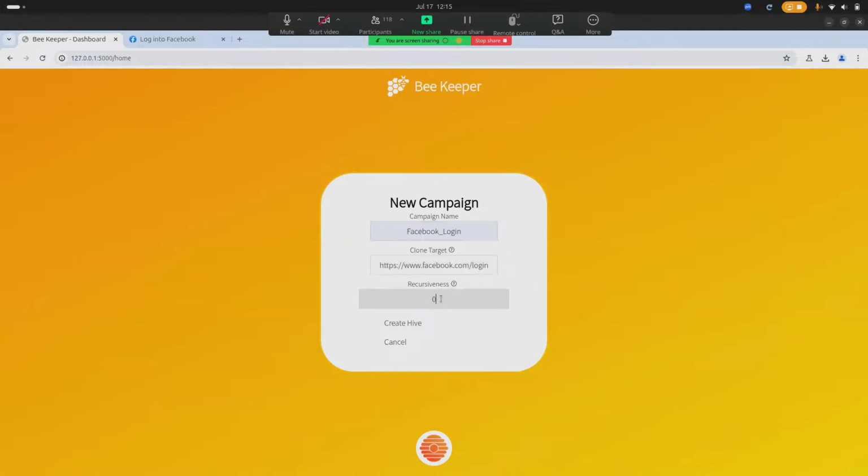And it also has a recursiveness feature. So if we had other links on this web page we wanted to clone, we could clone every link that's on that target and maybe even the links in those links as well. I'm just going to clone one page for this demonstration because that can take a very long time.